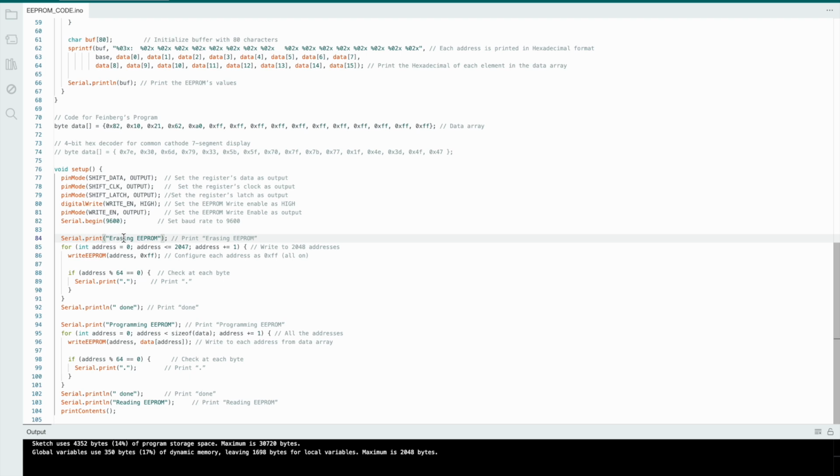Then we erase the contents of the EEPROM, and we do that by writing to it and configuring it to the address of 0xFF, which is the default value of the EEPROM. And then we program it by calling the write EEPROM function again and putting the values in our data array that we have defined above into the EEPROM. And then finally, we read the contents of the EEPROM.